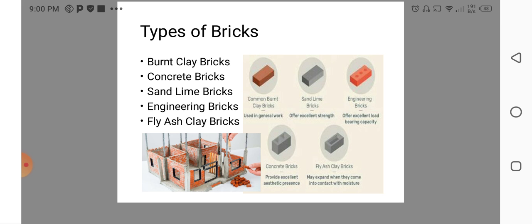So the standard size of brick is 19 centimeter by 9 centimeter by 9 centimeter. If we consider mortar, then 20 centimeter by 10 centimeter by 10 centimeter is the standard size of bricks.